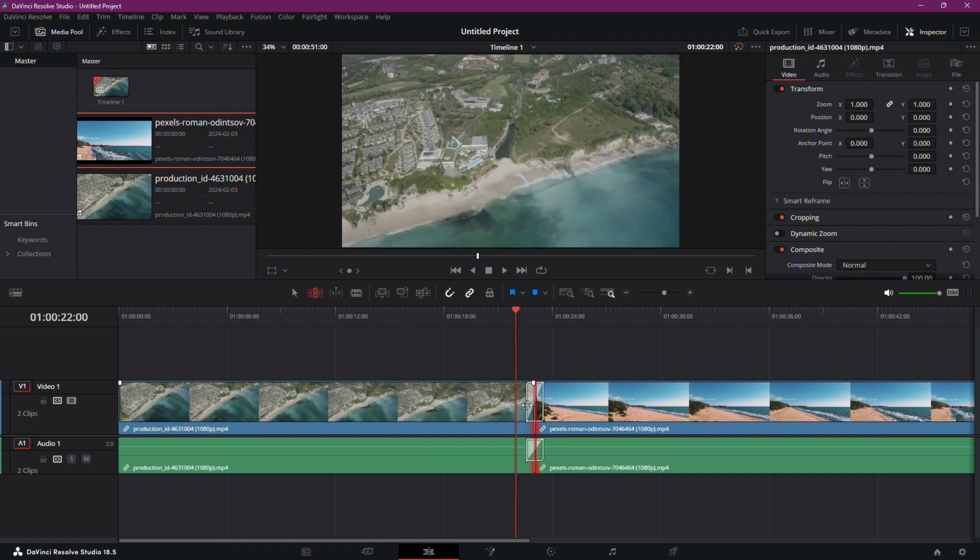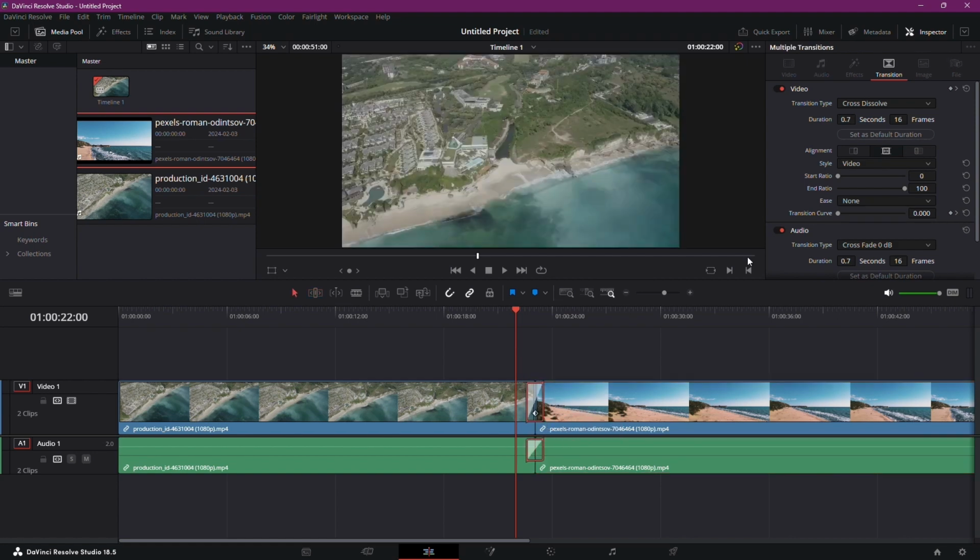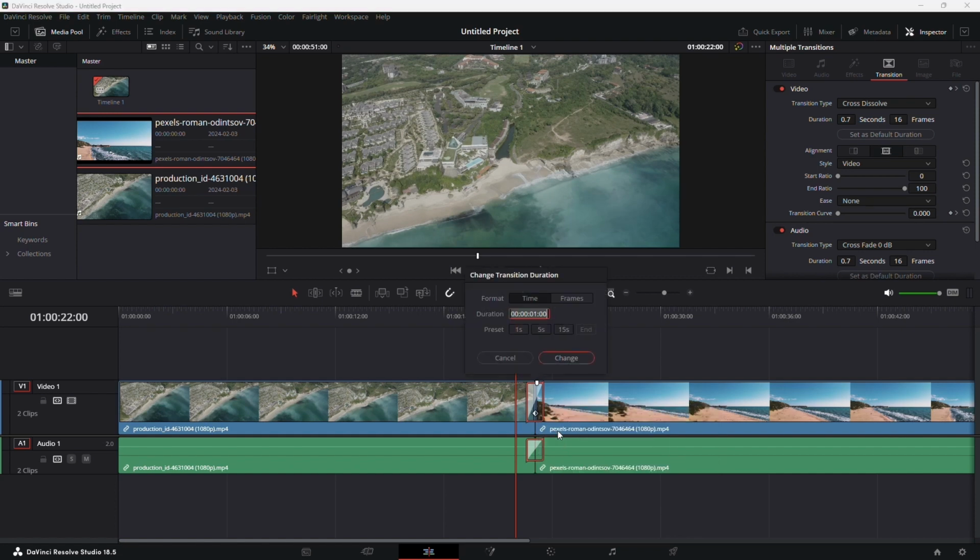To control the transition duration, there are two simple ways. You can either drag the transition ends in the timeline, or for precision, right-click and adjust the transition duration in frames or seconds. It's that flexible.